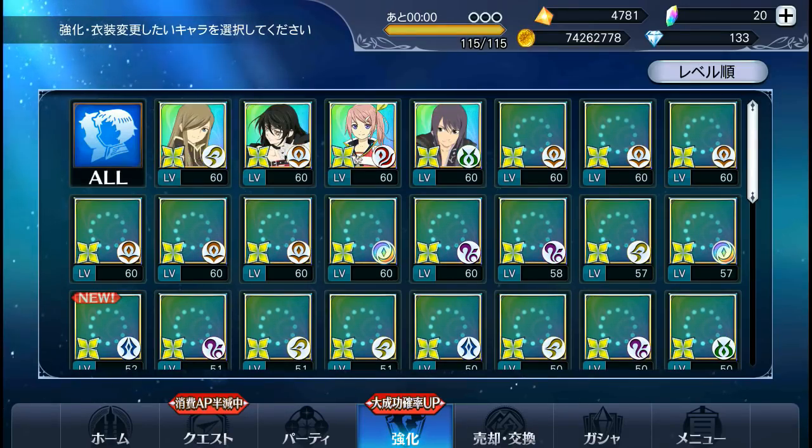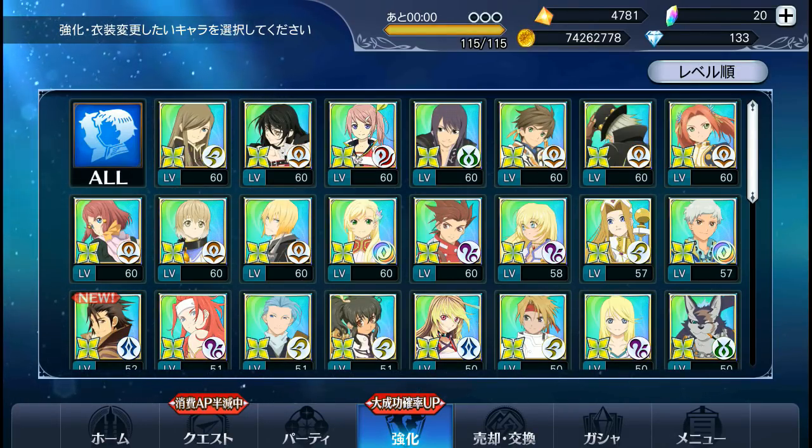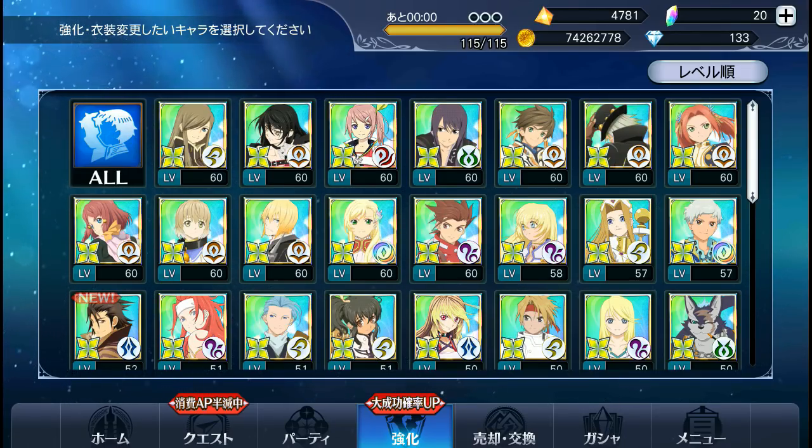The next tab is going to be your enhancement tab. So this is what you'll use to enhance all your weapons, your mirror arts, your characters. And we'll go over that real quick. What's kind of nice is the English version actually did get close to being caught up with this. The only thing they didn't have was this all tab.